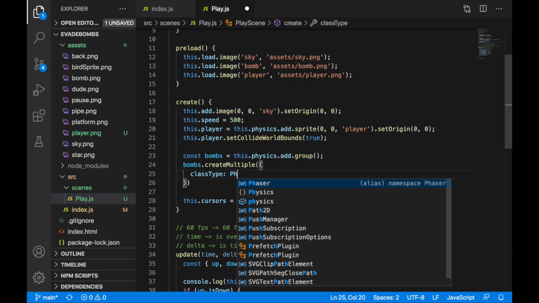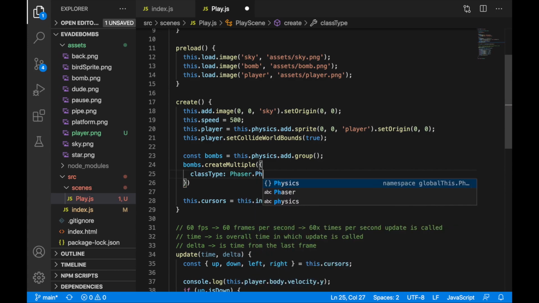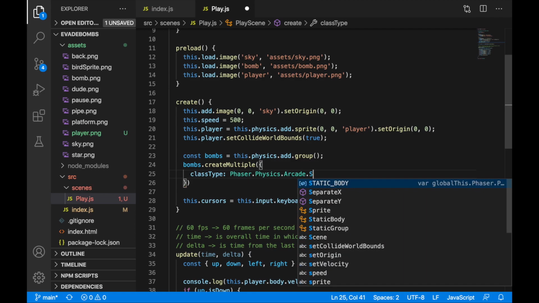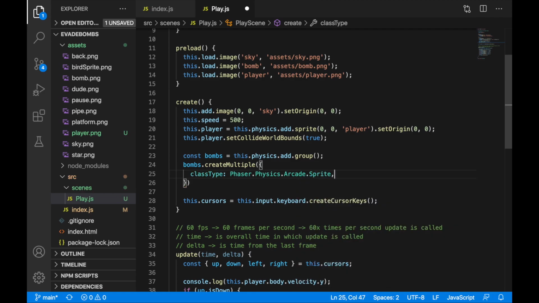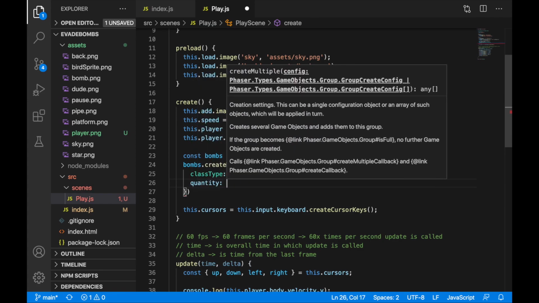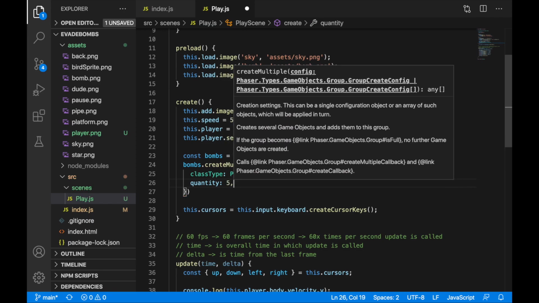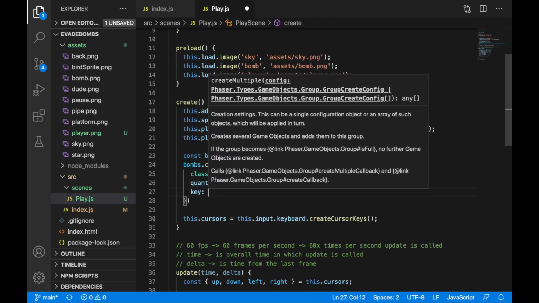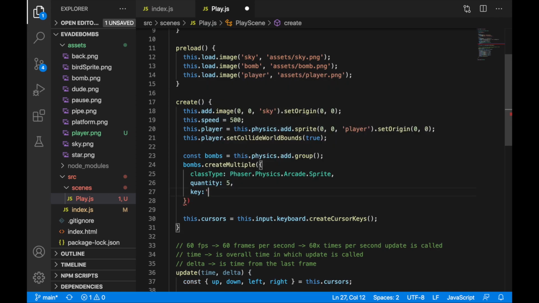So our class type will be the same, Phaser.Physics.Arcade.Sprite. Then you will provide here quantity, so how many game objects you would like to spawn. I'll write a quantity of 5 game objects for now. Then you will provide a key of this sprite. I will provide a key of bomb. So this sprite game object will be associated with this image here, bomb.png, because we are providing the key of bomb.